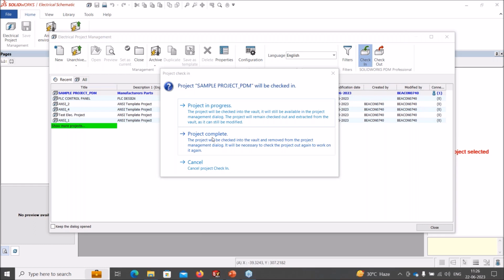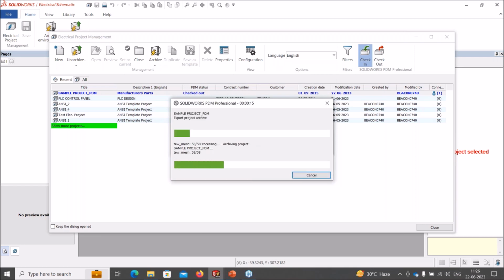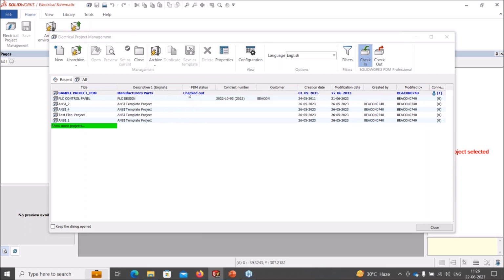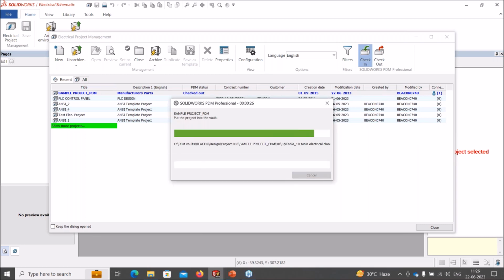So my project is completed, I will get the approval and I need to send it for the fabrication or the manufacturing process. I will select the complete project. Now the same procedure will happen, but it is not going to allow you to edit the project, because it is going to show you in the checkout mode, but if we directly click on the check-in mode, it will be removed from your database.